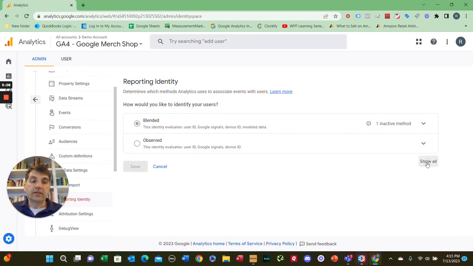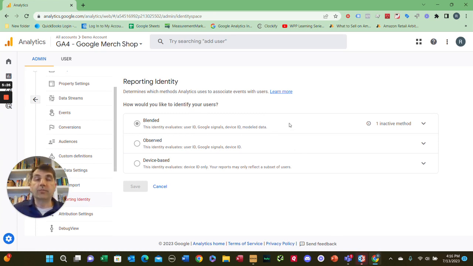So one of the important things about reporting identity is that when you are using it, you want to make sure that you're consistent about how you pull reports. So you want to set up what is going to be your default. With my clients, I recommend that they use blended. I think that is the best business practice because it gives the most data, because it's trying to model in and it's trying to use Google Signals to fill in the data that it doesn't get from people who are blocking cookies.